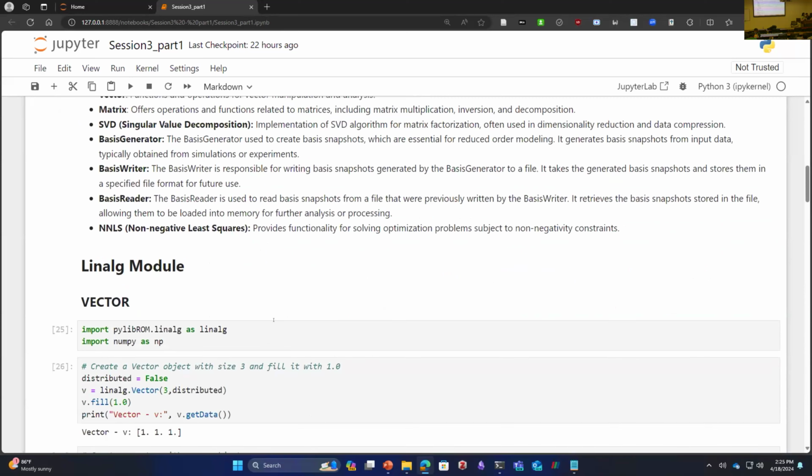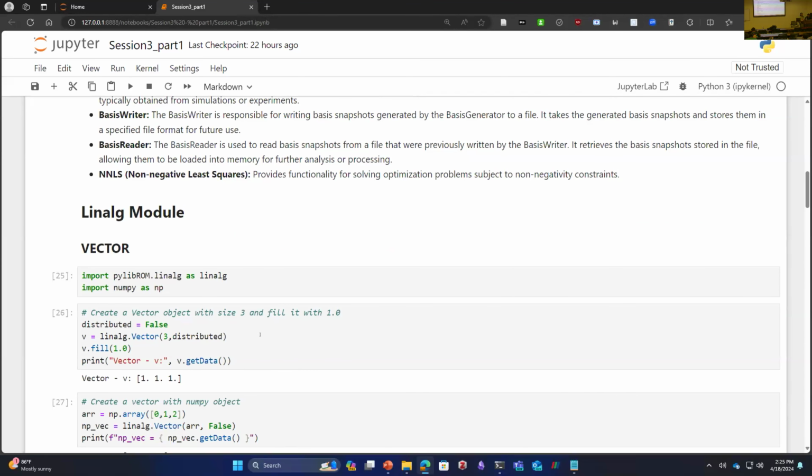Yeah. Now Suparno is going to explain one of the examples of pylibROM.